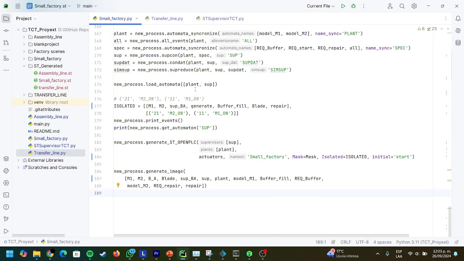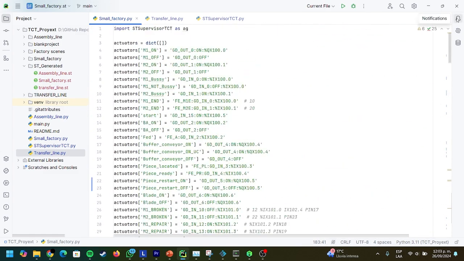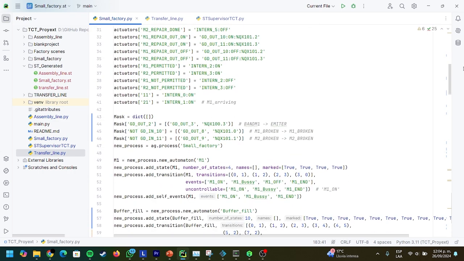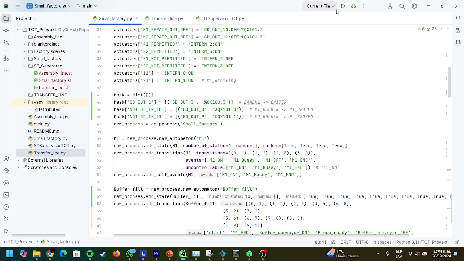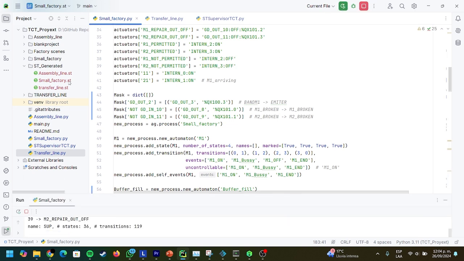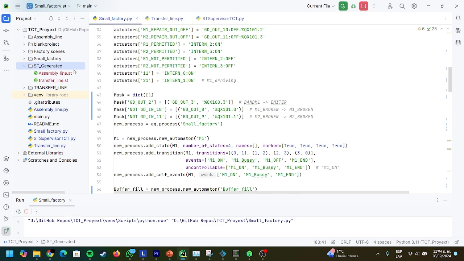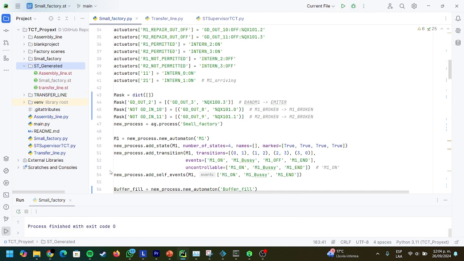So after we define all the local supervisors as isolated, and we relate the interface events, and of course having the dictionary of all the internal and physical events, including the mask events, we run the file. Let me do it again. We run the file and we get the structured text code.